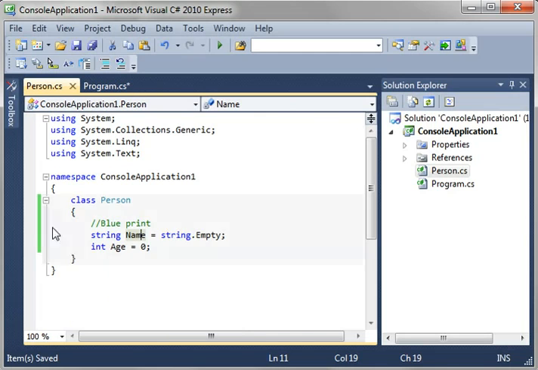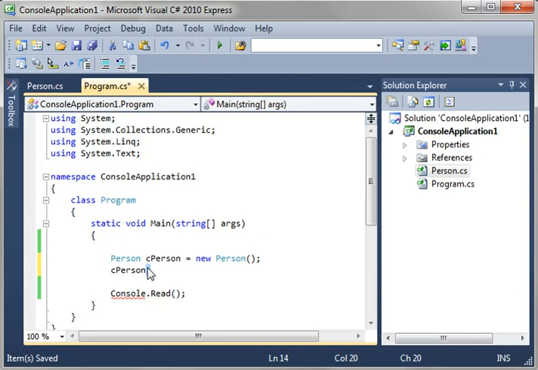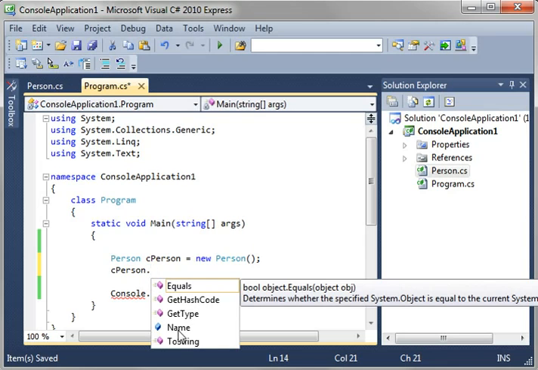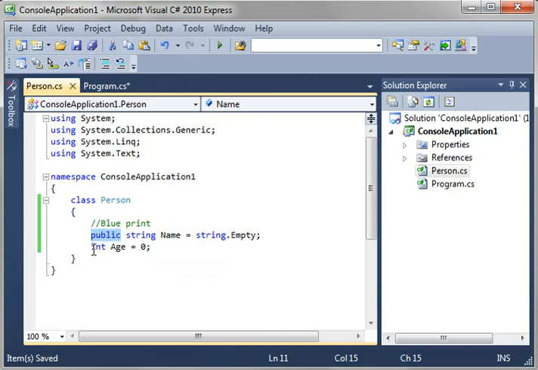But what happened to name and age? Well, we need to make these public. That's called an access modifier. By default, the access is private, meaning only this class, only this blueprint can access these items. So if we make name public just by putting the public keyword in front of this, and let's leave age the way it is, go back here, press dot again. You notice how we can see name now, but we can't see age because age is still private. It's the same thing as writing private in front of it.